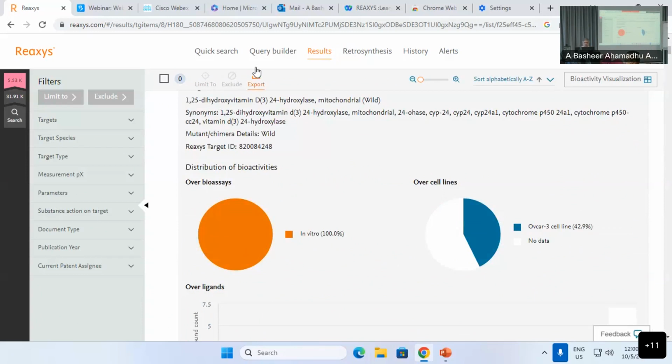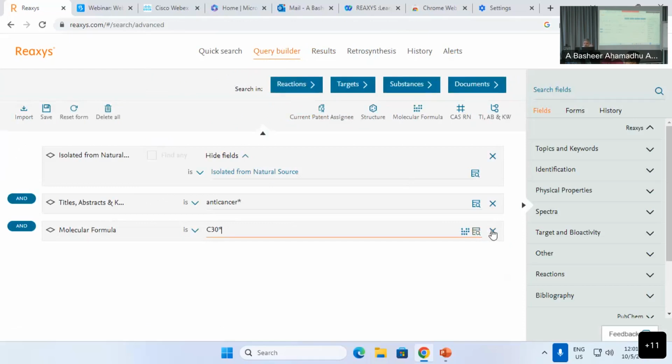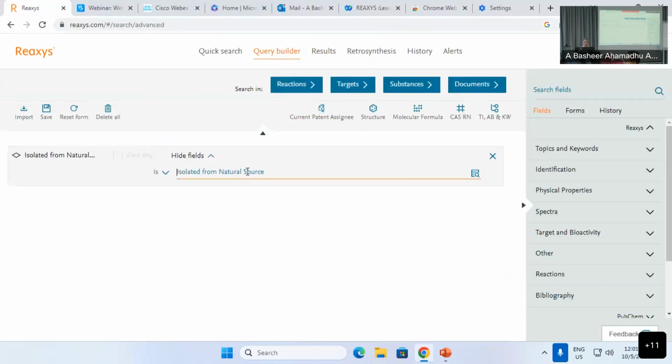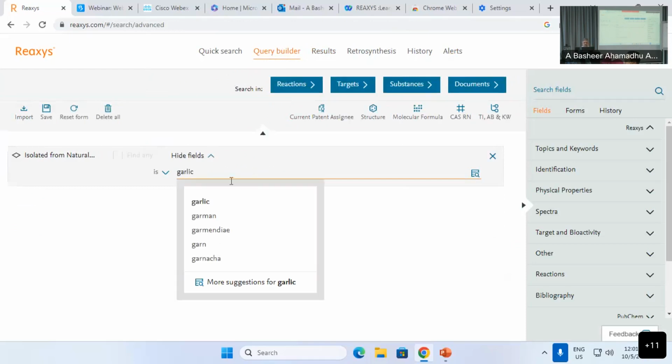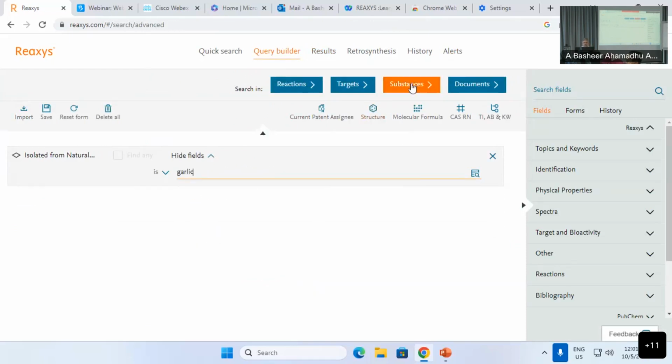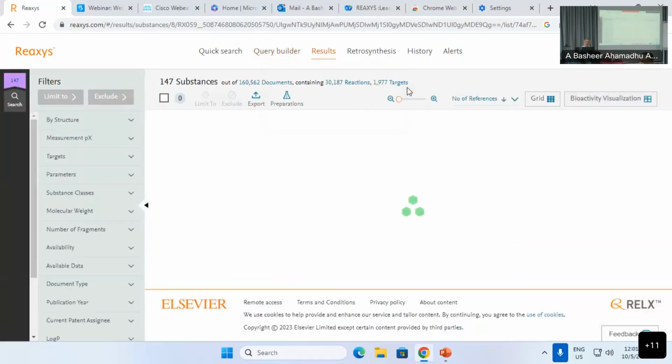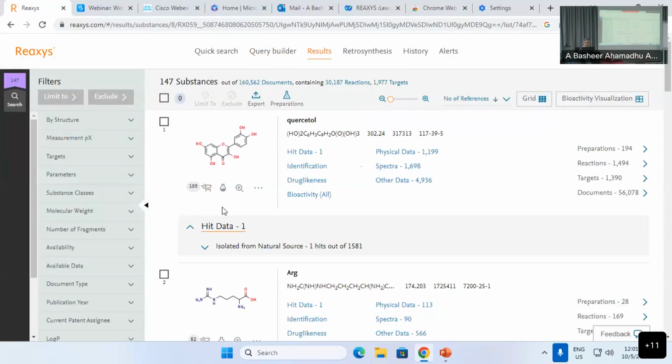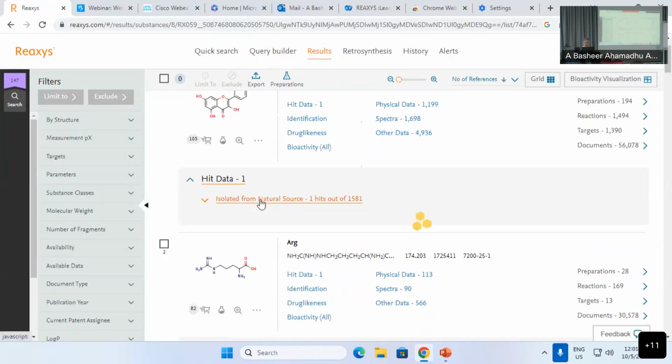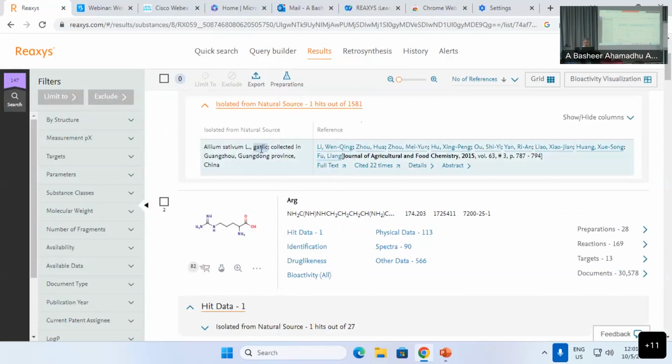Now say you are looking for a particular species only. So you want to understand compounds isolated from, say, garlic. So you can even type that as well. Substances, and you will now see compounds isolated from garlic only and their properties. You see isolated from natural source, garlic highlighted, and its literature reference, right?